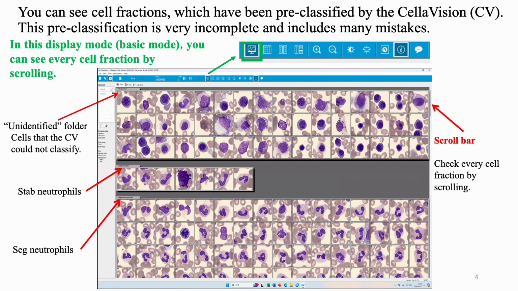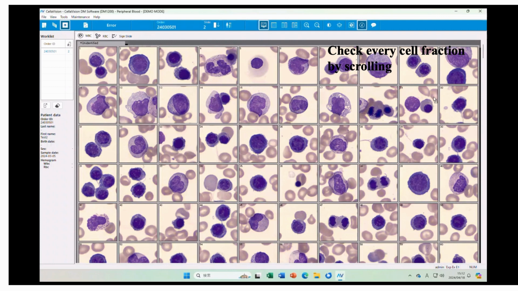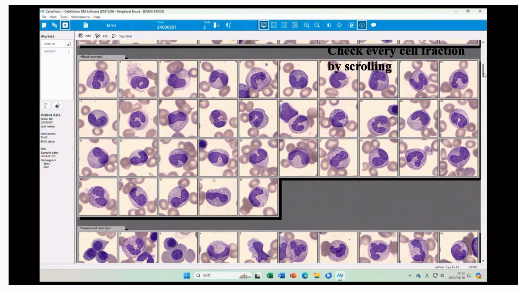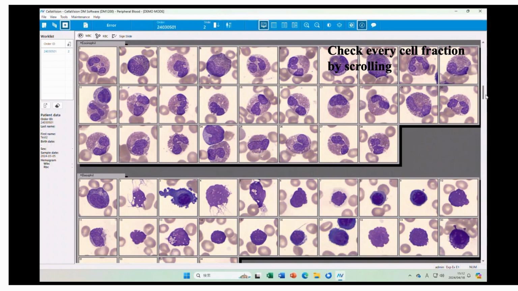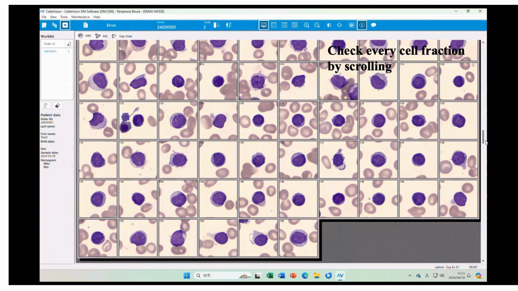You can see cell fractions which have been pre-classified by the CellaVision. This classification is very incomplete and includes many mistakes. In this basic display mode, you can see every cell fraction by scrolling. Let's take a look. You can see every cell fraction by scrolling. Some fractions are good and some others are not good, include many mistakes.